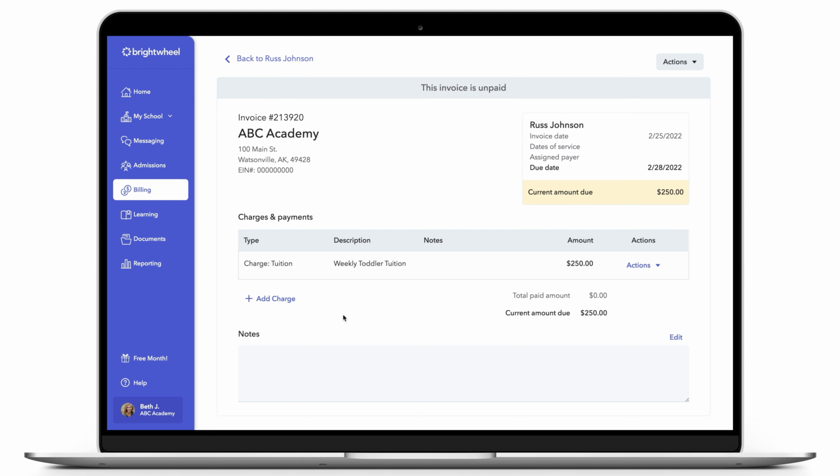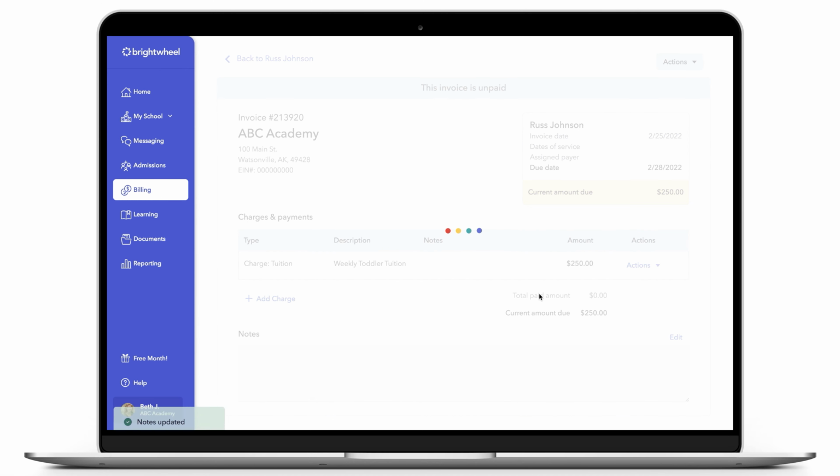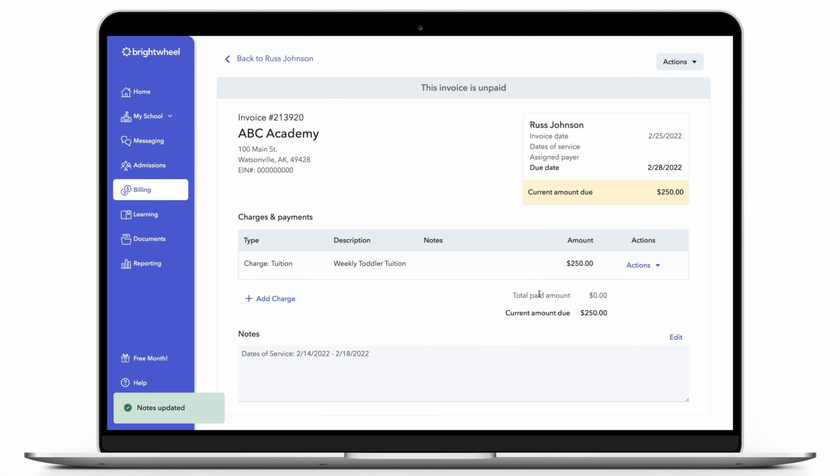Admins can also add an additional charge by selecting the Add Charge button, or add notes by selecting the Edit button above the Notes section. For example, if the dates of service were not included, it can be added here in the Notes section. To include dates of service for all future invoices, the bill plan will have to be deactivated and recreated.